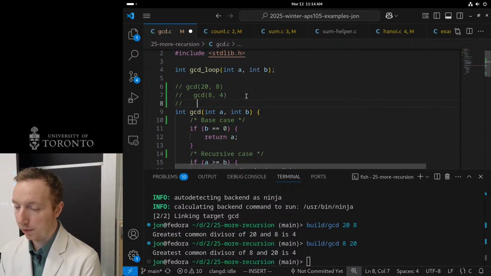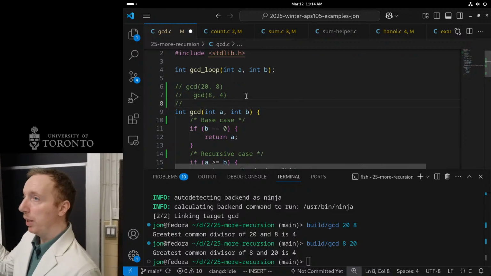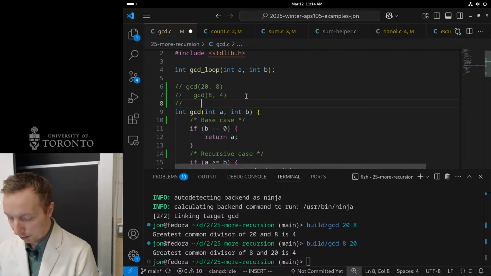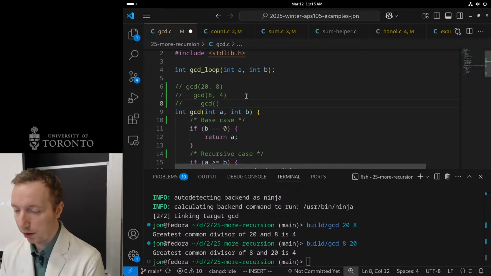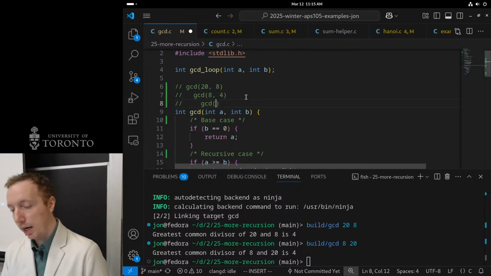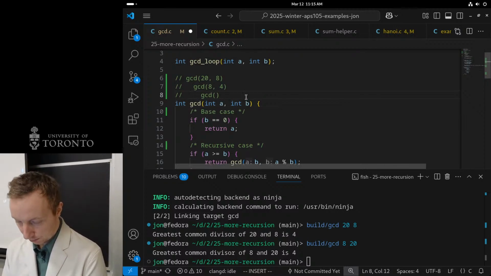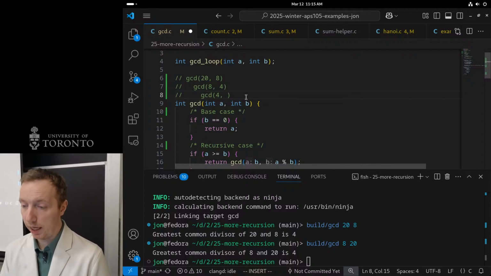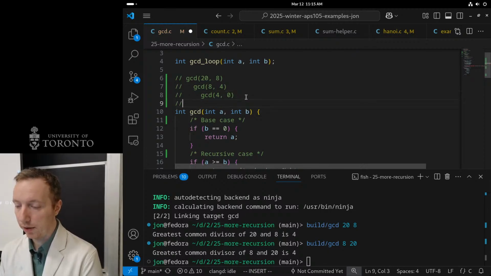So when we are evaluating this function, GCD of 8 and 4, it will have its own copy of variables. Remember, each function call has its own copy of variables, where now A is equal to 8, B is equal to 4. So when we go here, this will also be the recursive case. And we will go ahead and get 8 mod 4, which is 0. And then that's the call we would make to GCD.